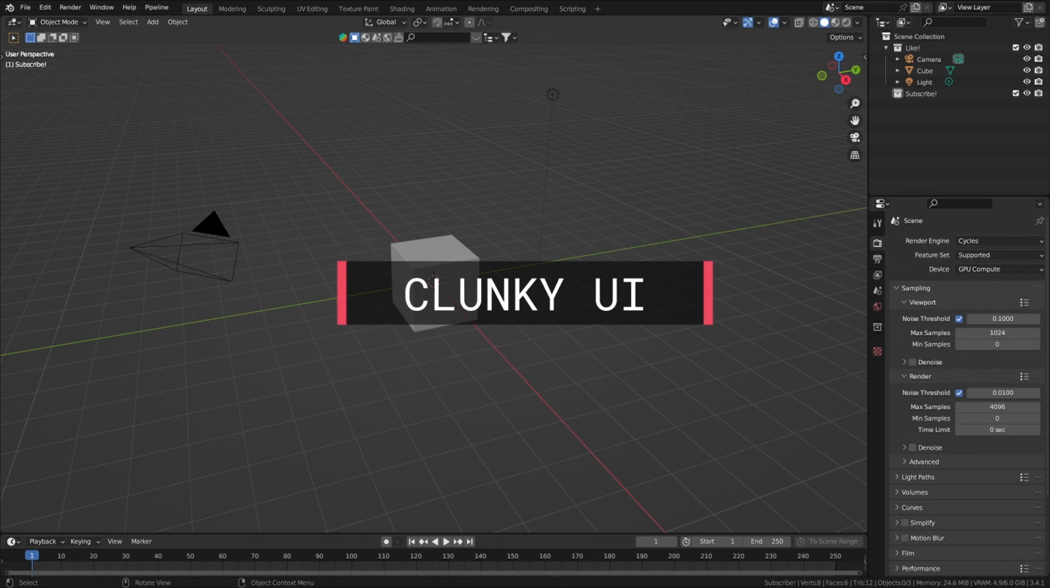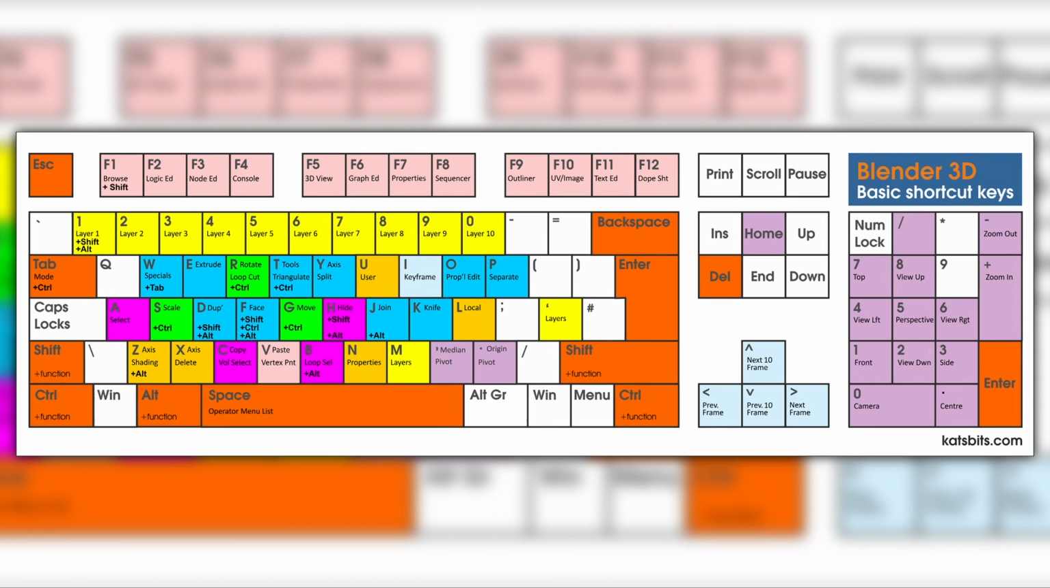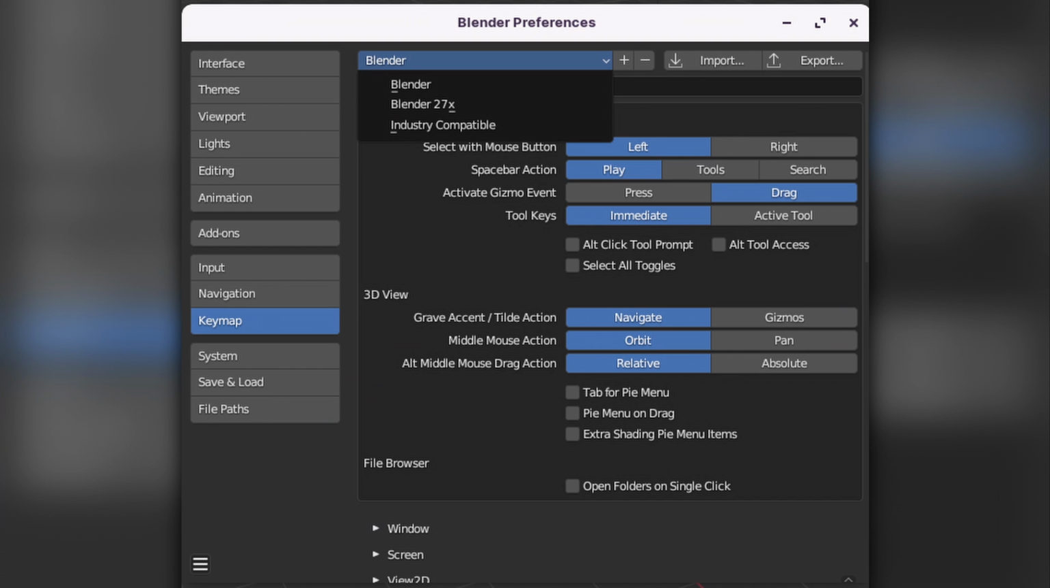Clunky UI. First off, one of the main things was the clunky UI. I honestly feel it's about getting used to the software. Blender is a very shortcut-driven software. And because of that, it requires a bit of muscle memory. Some shortcuts are god-awful. But you can change them, and even make them follow other software shortcuts like Maya's. There is even a template called industry standard.